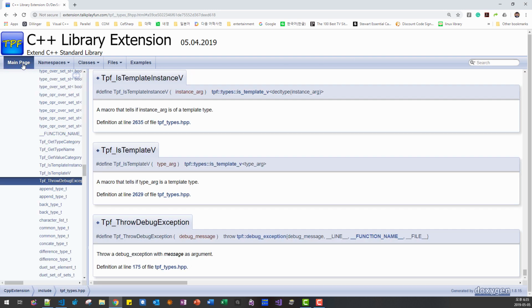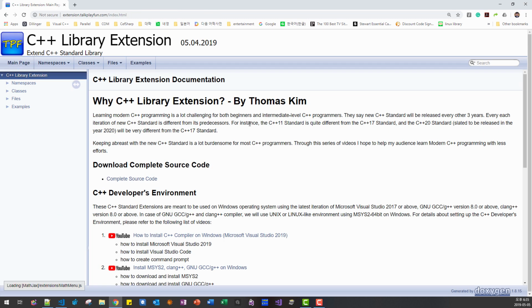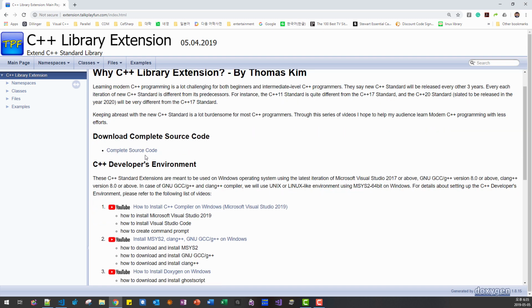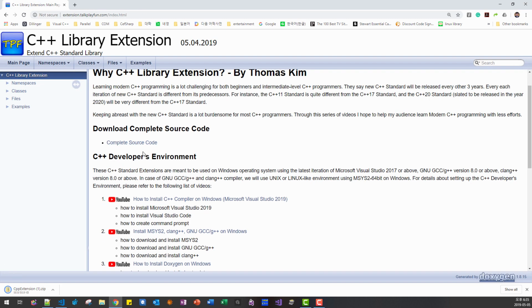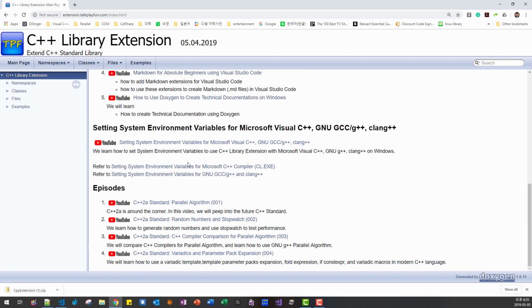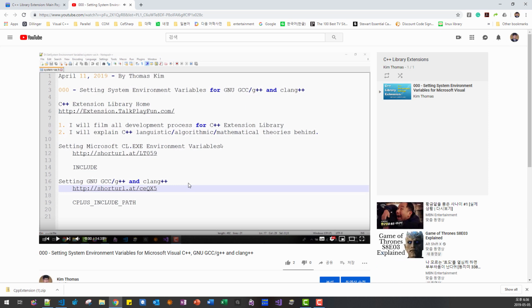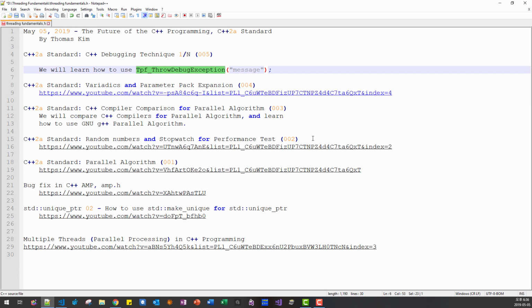Because this episode is based on my previous episode, if you haven't downloaded and installed this library, please double click this link to download the source code and watch this video, Setting System Environment Variables for Microsoft Visual C++, Clang, etc. By clicking this link, you can watch how to set environment variables for my C++ library extension. Without further ado, let's get started.